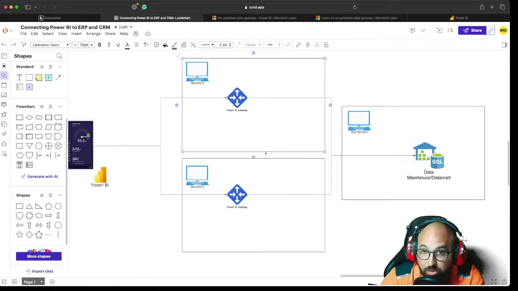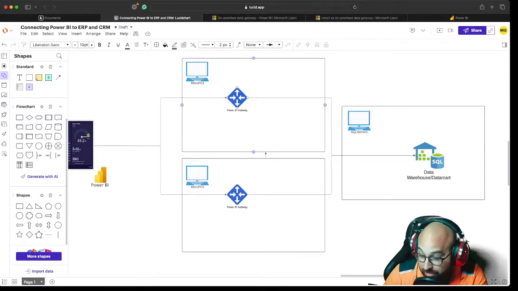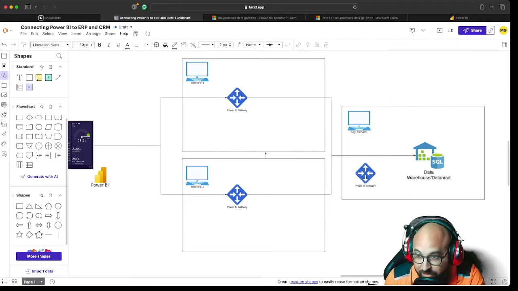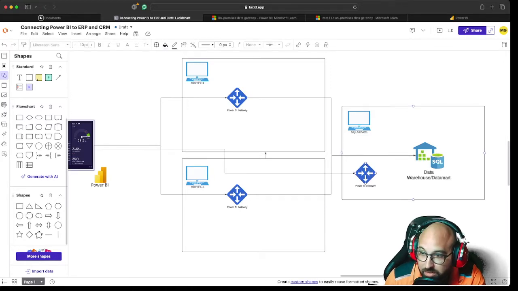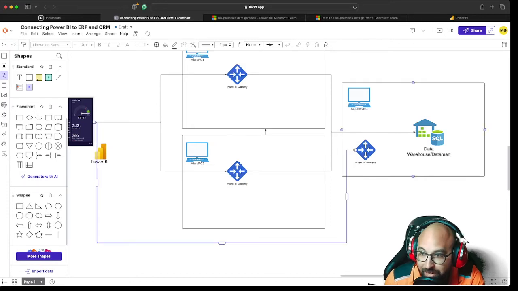Now, I can reboot Micro PC 1 and I can reboot Micro PC 2 at different times, hopefully, and I wouldn't lose my gateway connection. Not only that, but I can even go further and actually do a third gateway right on the machine and have Power BI connect straight to that gateway. Let's do like a roundabout connection over here. And that connects to my SQL Server as well.